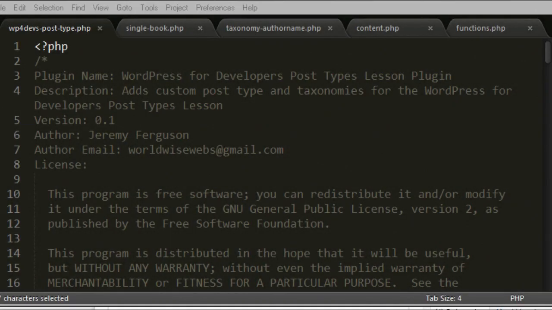So the first thing we'll do to get custom post types added to your WordPress site is create a wrapper plugin. And this is a good habit to get into when you want to create custom functionality for your site that doesn't necessarily go with your theme or the look of your site.